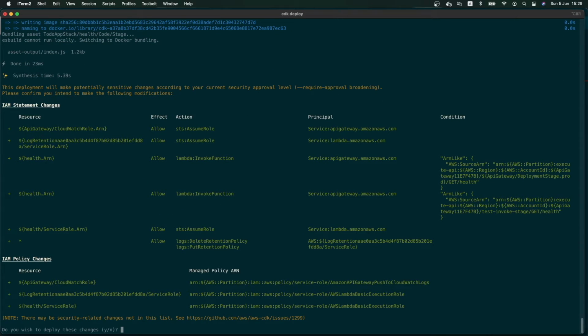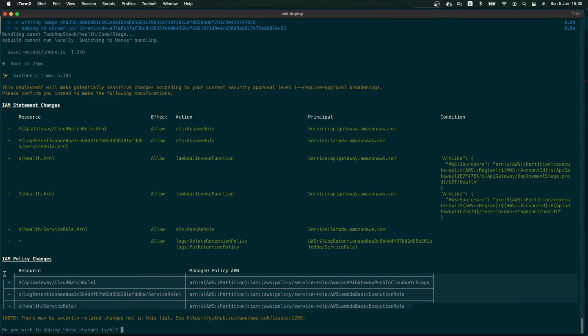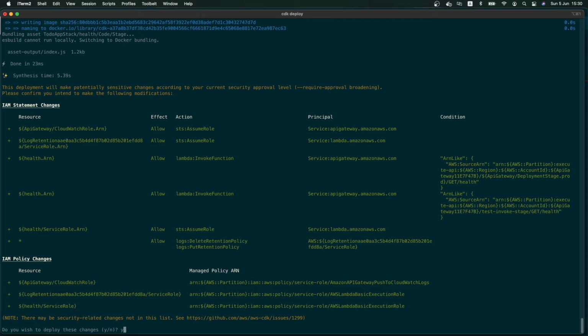In here, they will give you all the changes, all the resources that will be created. You can see there's some IAM policy role that will be created automatically for you from the CDK. Normally, if you use a SAM template or CloudFormation template, you have to create it by yourself. But in here, it will be created for you automatically. I will say yes.